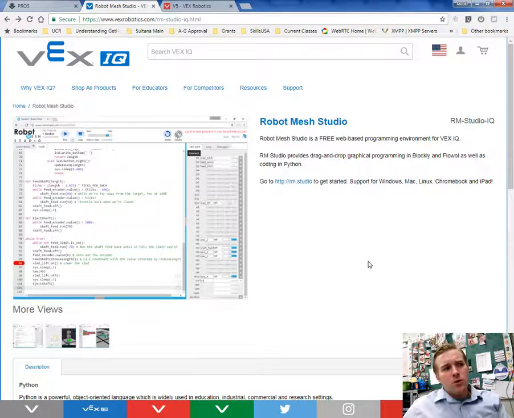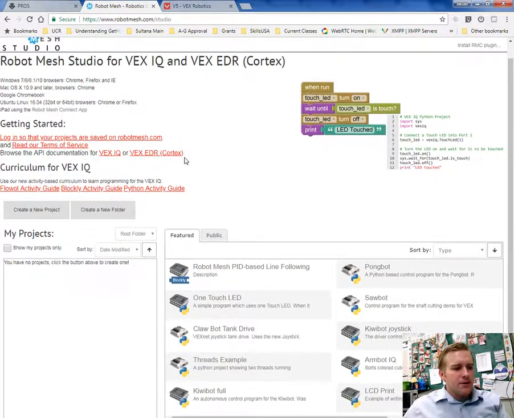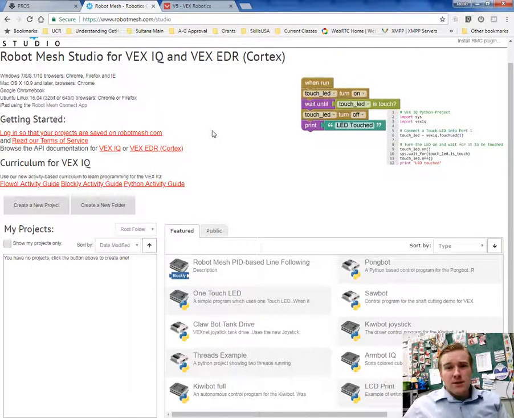If you type Robot Mesh Studio into Google, you'll find this website come up. Then you want to go to this link right here. After you go to this link, it will bring up your compiler. It's all done online, which is nice because you can do it on your Chromebook, but on the bad side, it is a different language that you might have to learn. You have to learn Python, but there's also drag and drop coding, so it shouldn't be too bad.